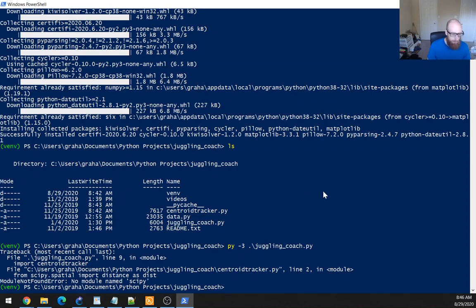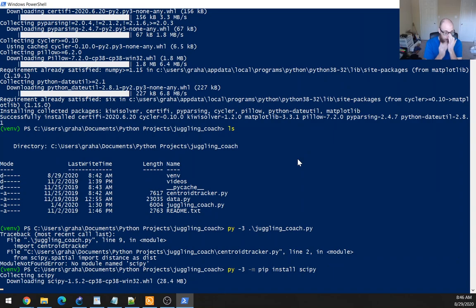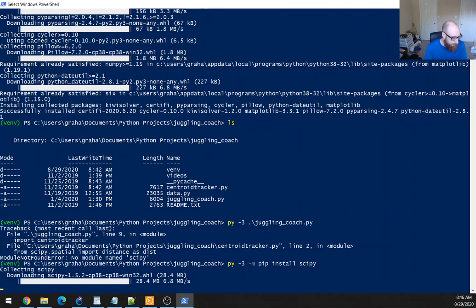Okay, so now we're missing another one. It's called Scipy, so let's get that. Alright, and now I think there's a way to automatically generate the requirements file.